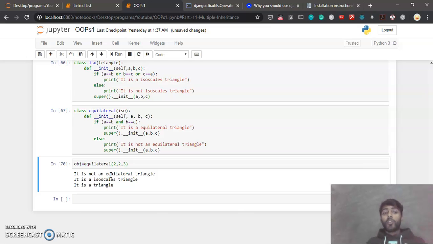I hope you get whatever I want to convey or share with you, and I hope you understand the whole concept of multi-level inheritance, and I hope you like my example. So that's it for today.